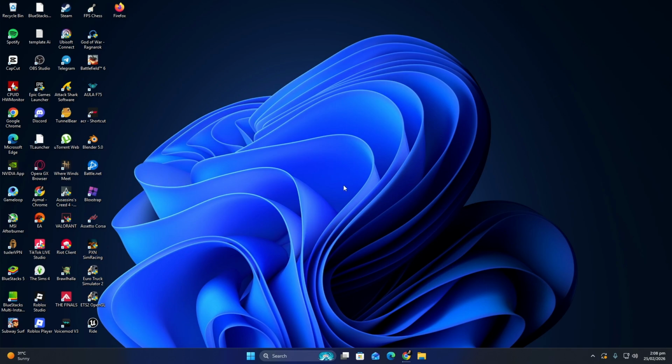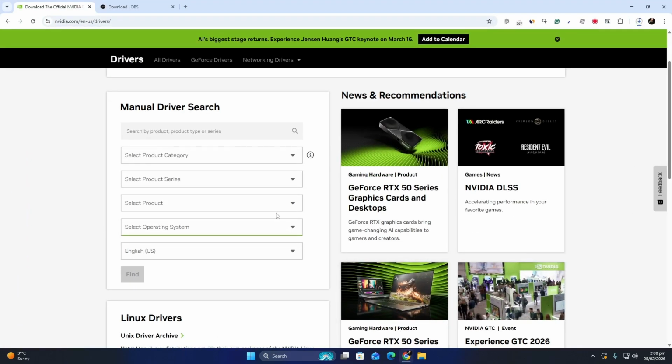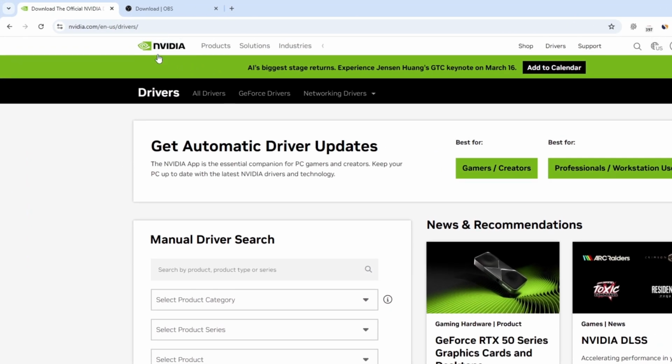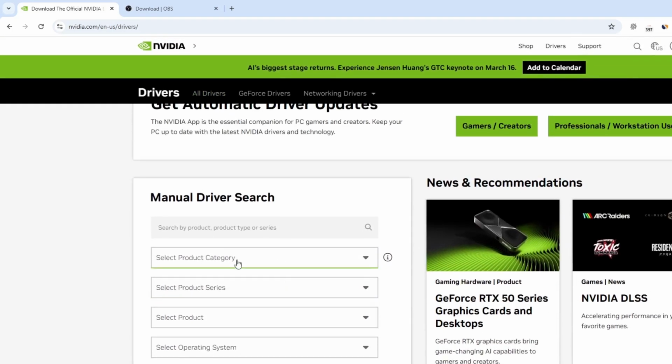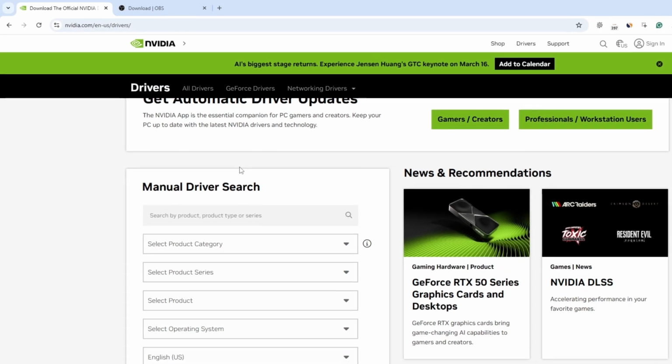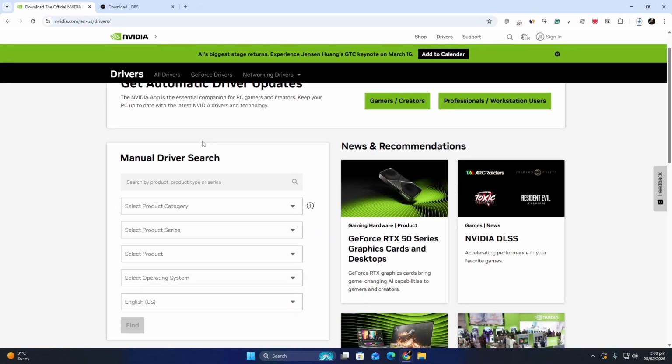Next, update your graphics drivers. Go to the official website of your graphics card manufacturer. If you use NVIDIA, AMD, or Intel, download the latest driver for your exact graphics card model. During installation, choose the Clean Installation option if available. This removes old files and replaces them with fresh ones. After the update is complete, restart your computer and try opening OBS again.